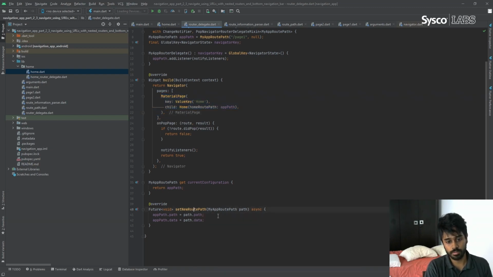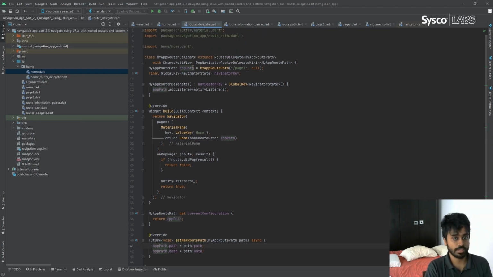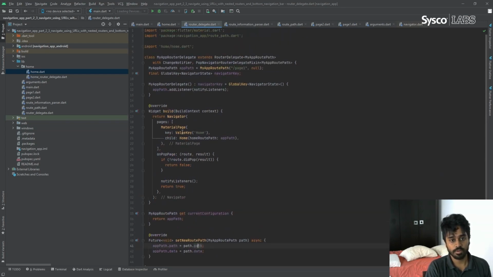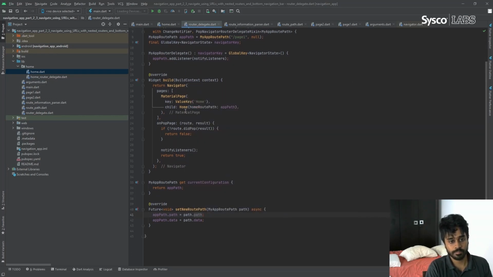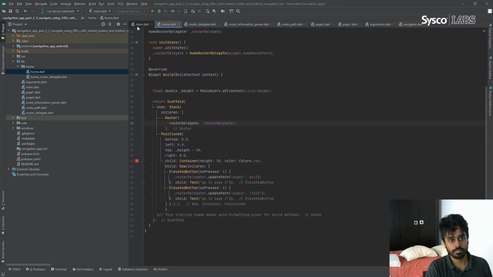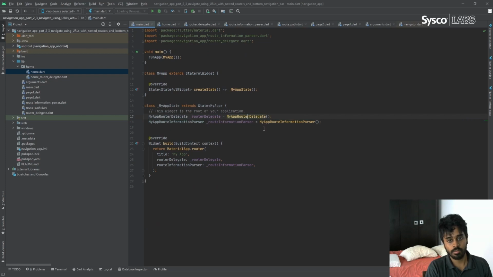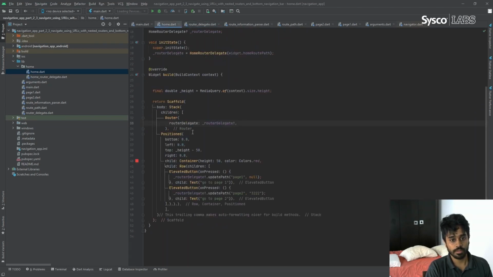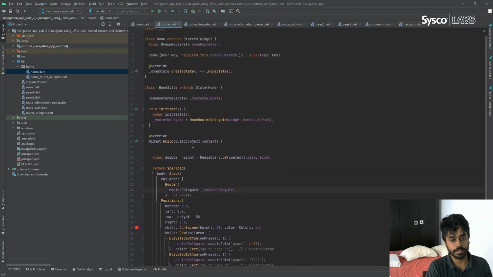And like before, if someone changes the path, this method will get called. So I'm setting these values to path and data. So I'm always changing values which I have created in this object here, so that if someone changes it, I'm notifying the router to rebuild this navigator again. So that's how I have done it in the root navigator. Yeah. So let's move into the home, the inner navigator, what I have done here.